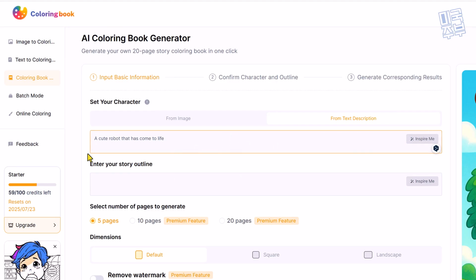It says things like owl and cute robot. And here it says cute cat with long tail. That's how it's labeled. You can search for it like this. So I'll just select the character like this. Next, I need to create a story outline.